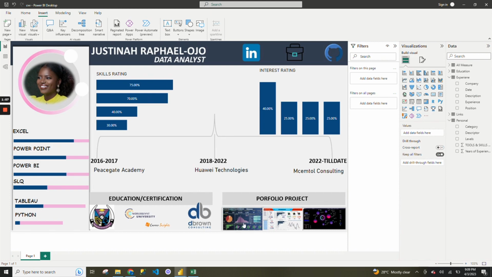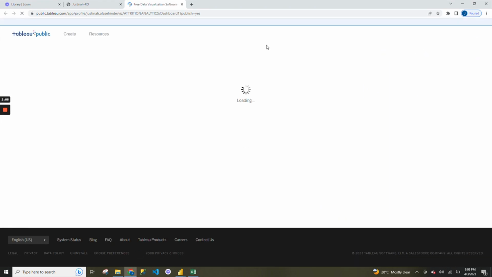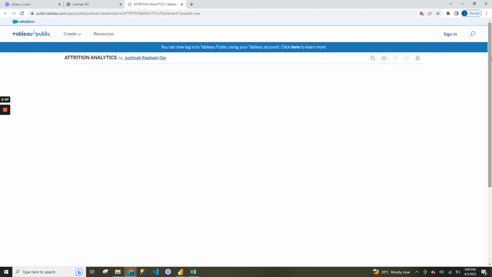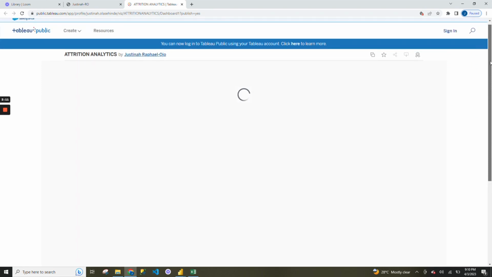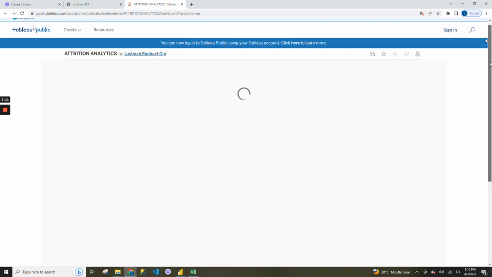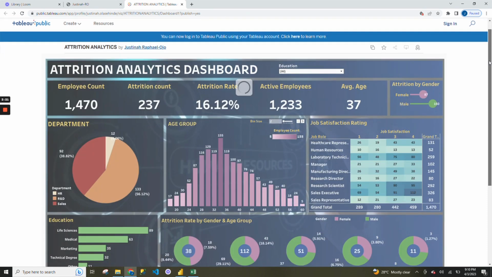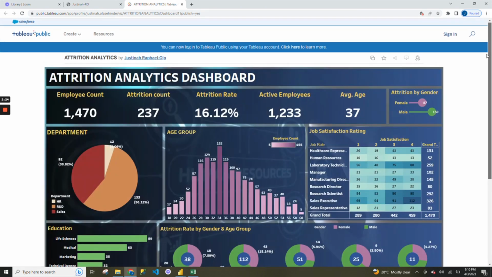So if you click on this, it will take me to my Tableau page, this particular dashboard in Tableau. So this is my Tableau page. So this is the dashboard in my Tableau page. So it will take me here. So you can see it.